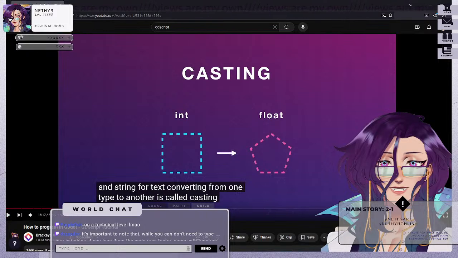Oh, converting variables. Okay. It's important to note that while you don't need to type your variables, if you type them, the code runs faster. Same with function return types. On the technical, they're faster. Interesting.